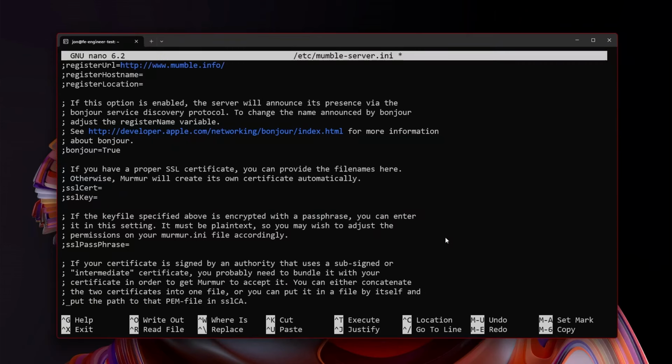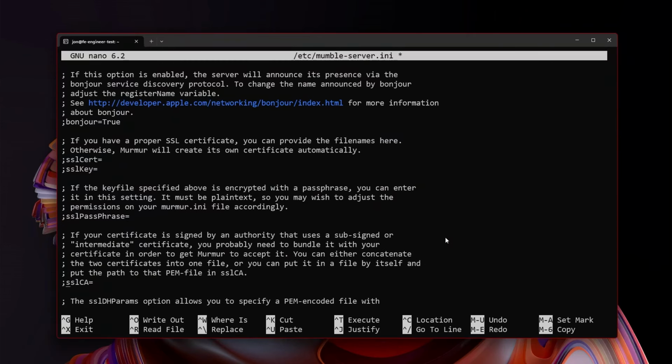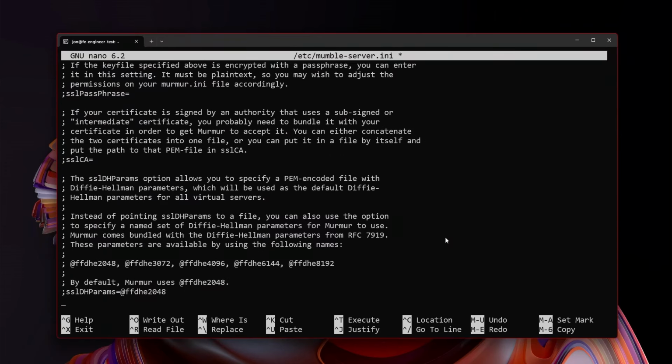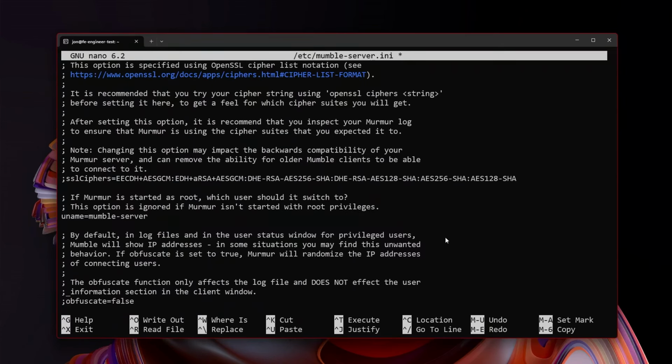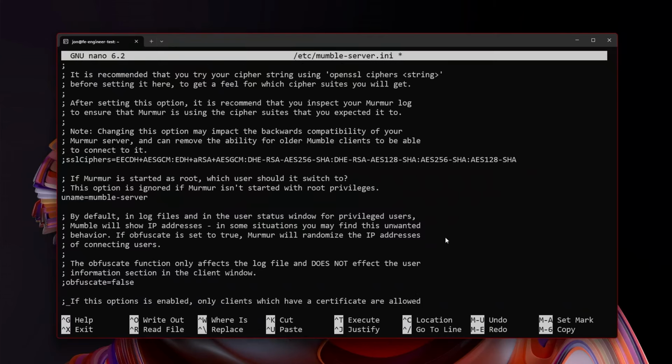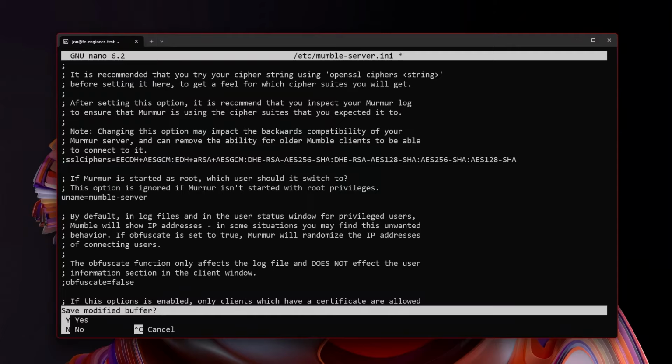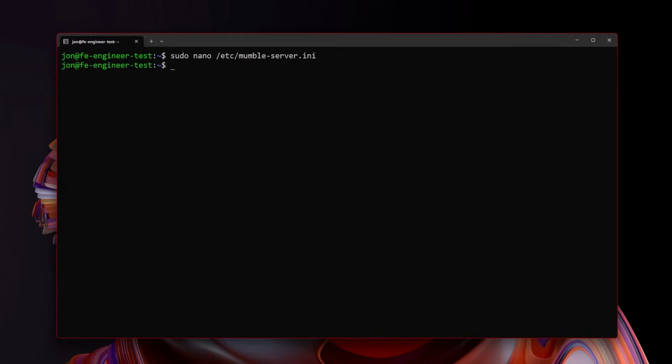If you have a passphrase, it will accept it. If you have a certificate authority, you can put it in there. You can even change SSL ciphers and things like that. But in general, that should be about all that we need for our server. So we're going to exit out. And then we're going to sudo systemctl restart mumble. That way all of our changes take effect.